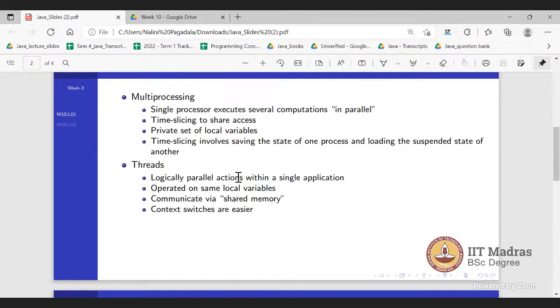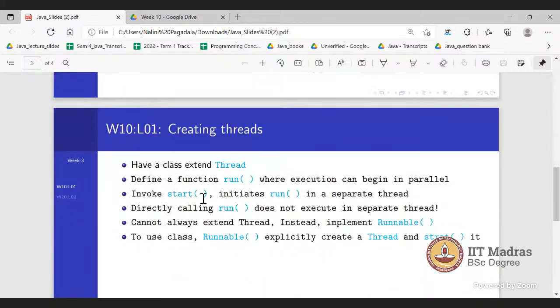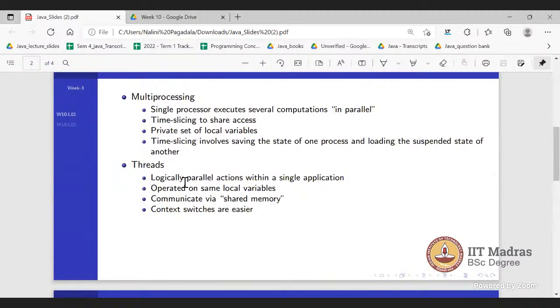So the thing is, in threads you will have shared variables. Because of that, context switches become easier, but it will also have side effects. I will discuss later what the side effects are. So how can you create a thread? Basically, you are not discussing anything about multiprocessing here. You will study about the threads only.